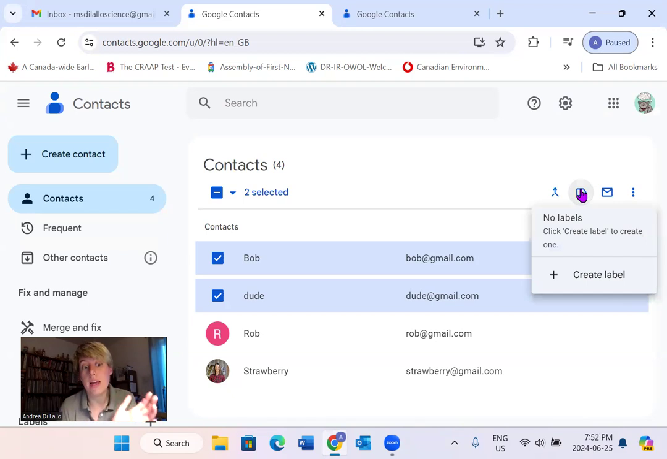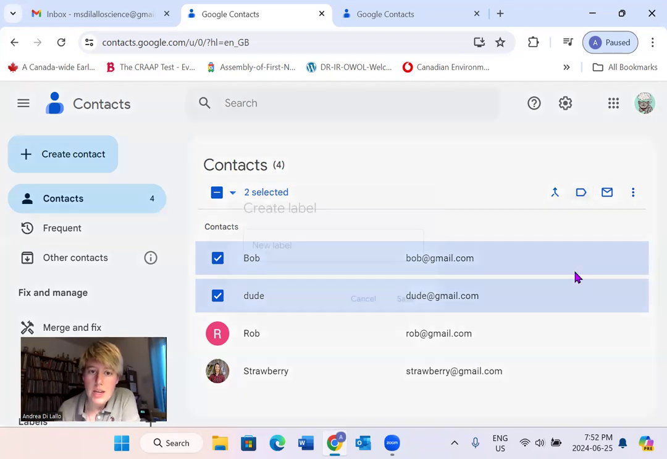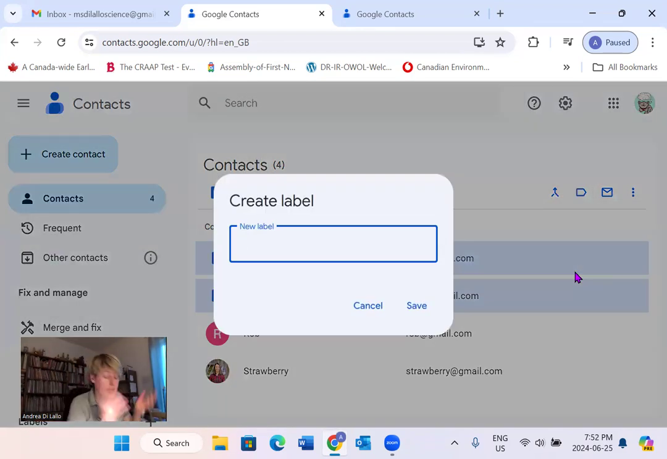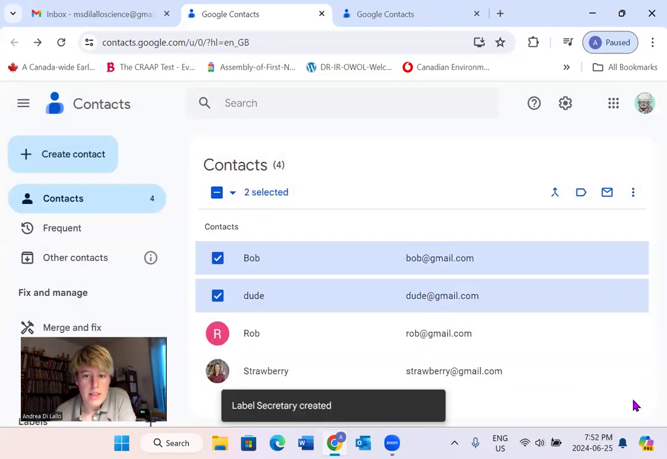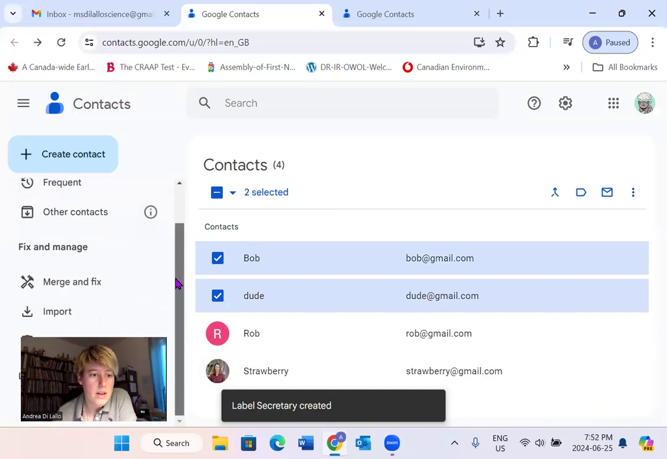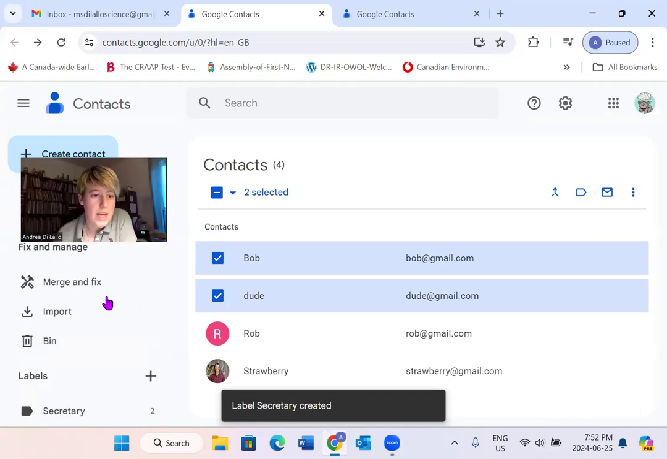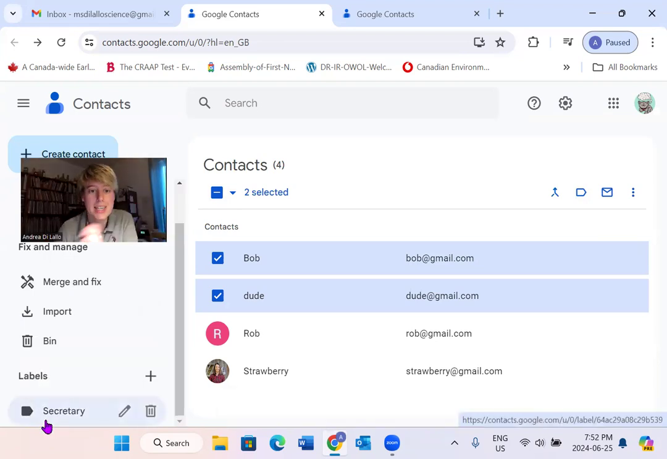Now we don't have any labels, and your labels is what your mailing list would be like. So we're going to click create label, and they were both secretaries. So this is going to be called secretary. So we have a label that we created, secretary. Now, if you scroll down here, you'll notice that you have labels. So this is basically like your mailing list.